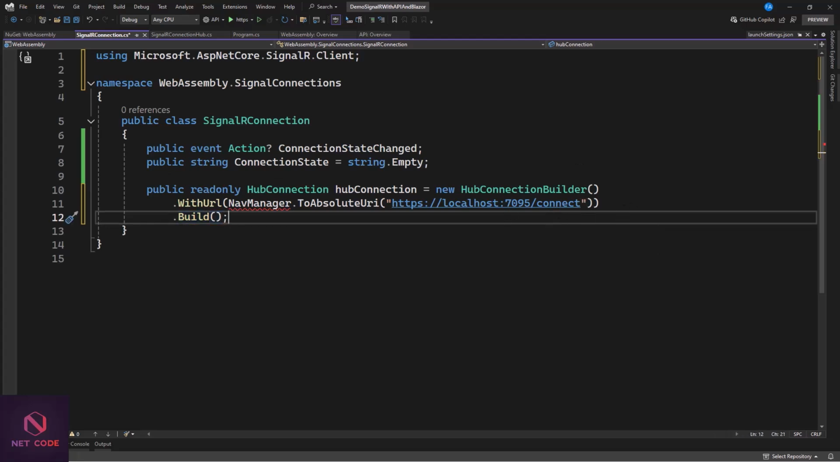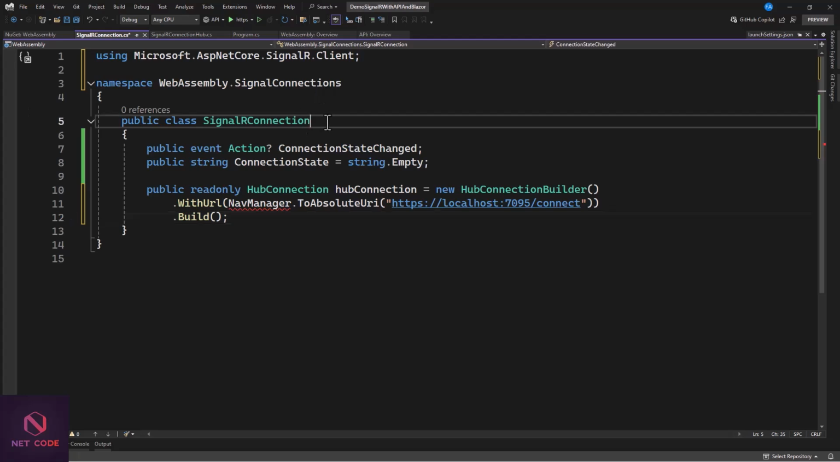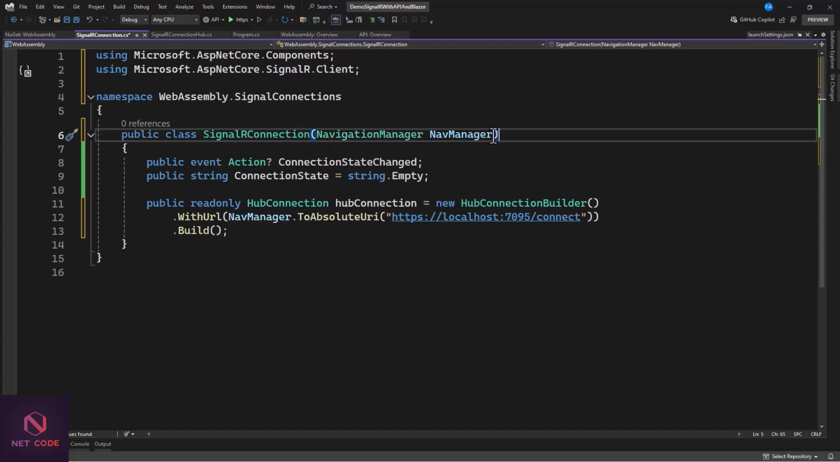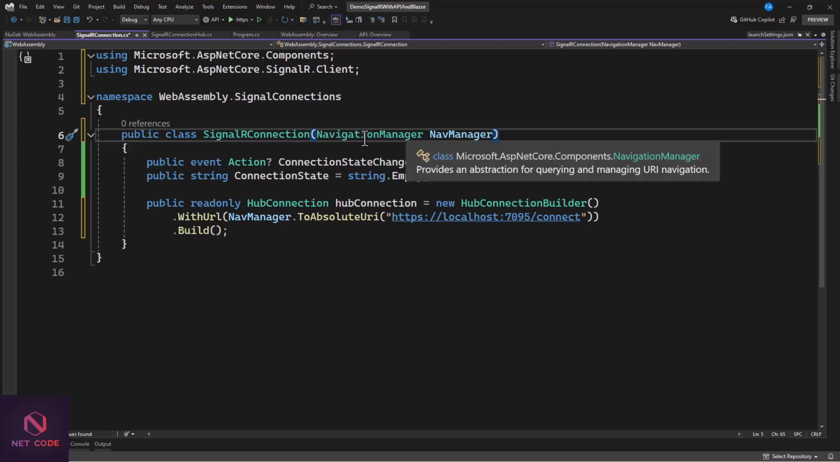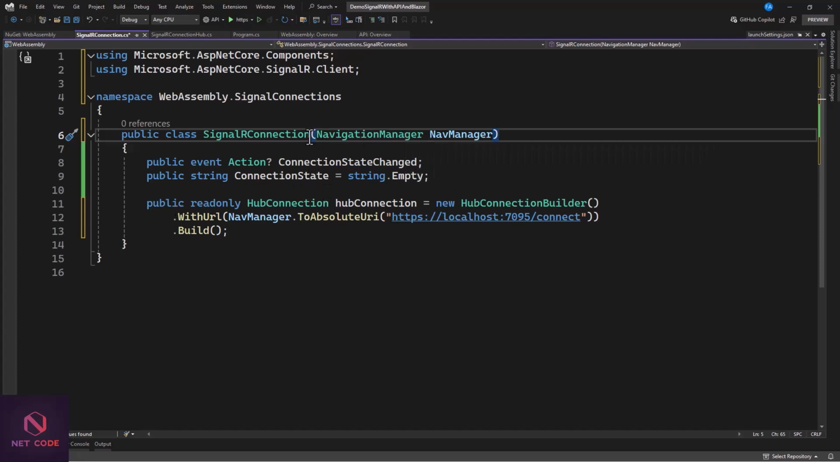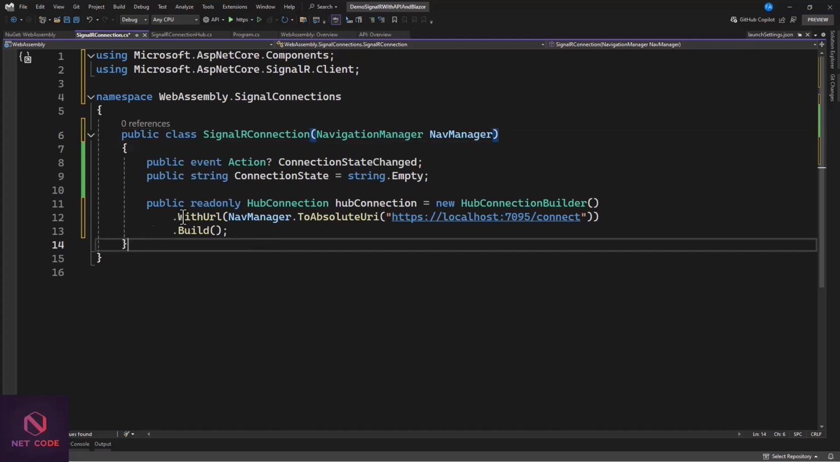Now the next thing I need to do here is, since we are having navigation manager, we need to inject it by using a constructor. That's your primary constructor. If not, you have to create a constructor here and specify this nav manager in there. But here we're using the primary constructor, which was introduced in C# version 12. So we have it in here.